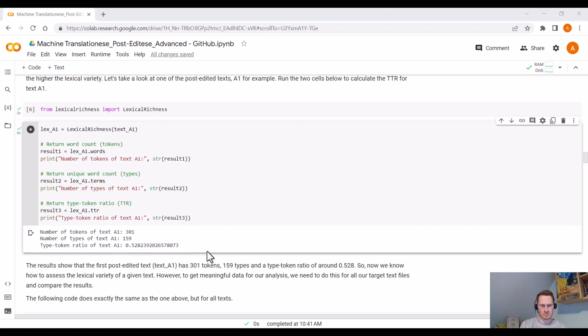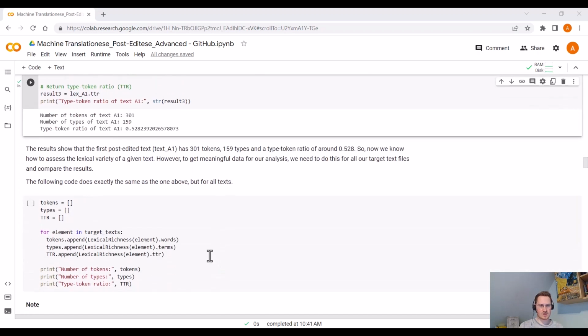And that is all very nice to know, but it doesn't really tell us enough yet to confirm or disprove our hypothesis. So to get meaningful data, we need to calculate the type token ratio of all our target texts. And we can do that by running this code cell below.